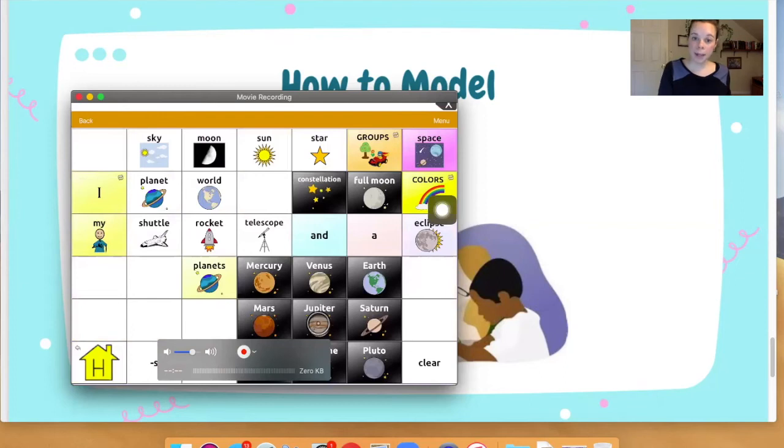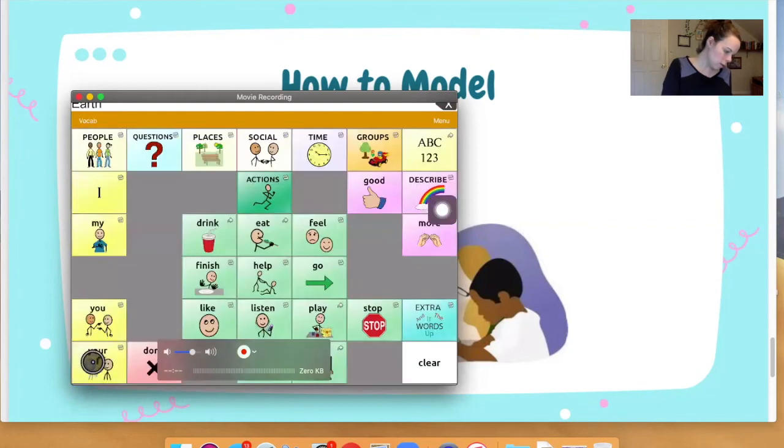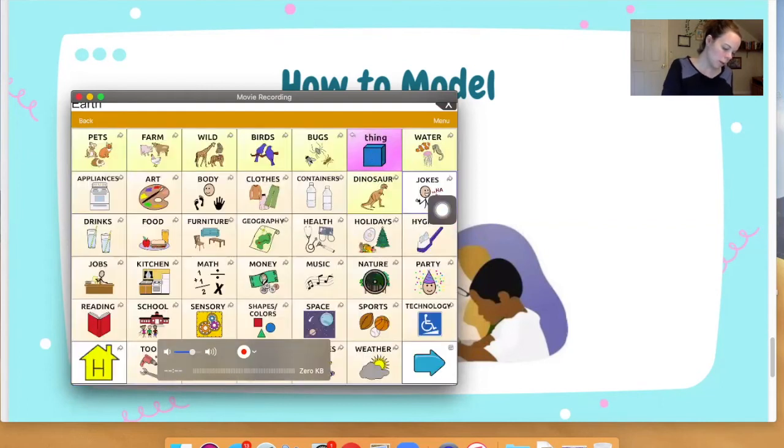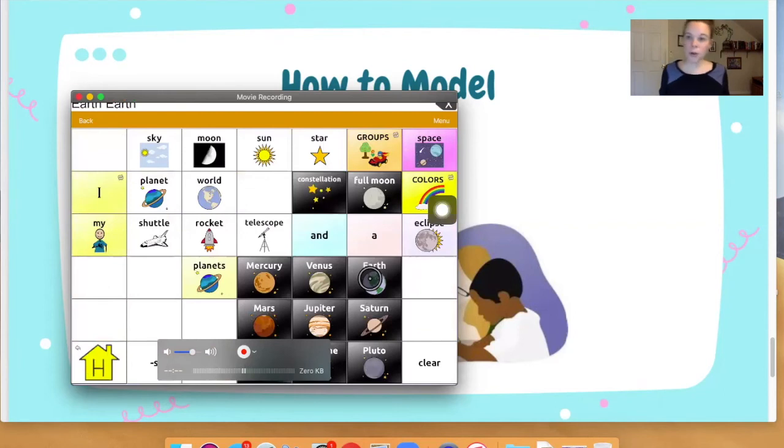Oh, hey, I think I see it. I think it's over here. I see Earth. Oh, there it is. Let's practice that again. It was in groups and then space, Earth. Cool, we found it.